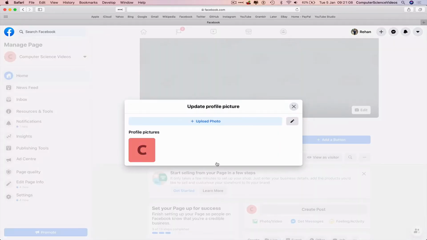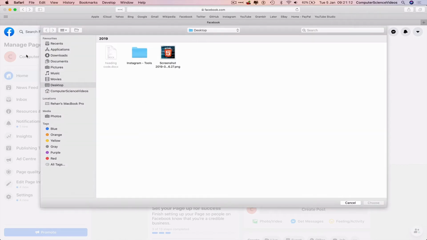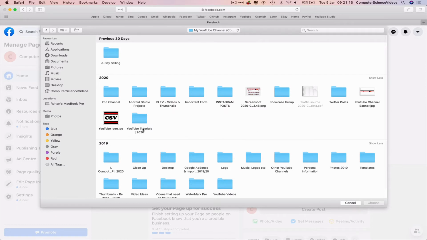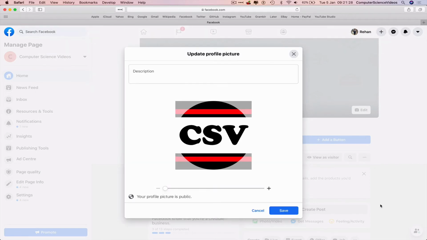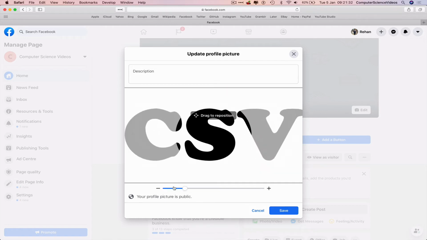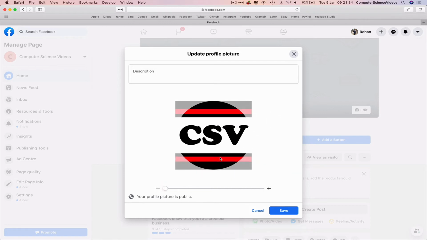Click on edit, upload photo, go to documents, my YouTube channel. I have the YouTube icon logo within my YouTube folder. Click on the photo itself, choose, let that upload. We can adjust if we require, decrease, increase. I'll just leave it the way it is.